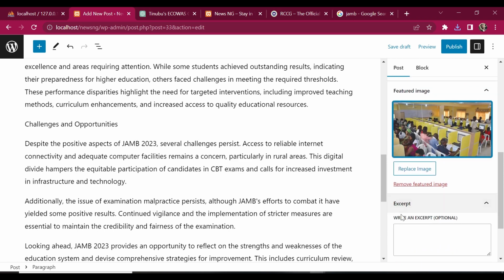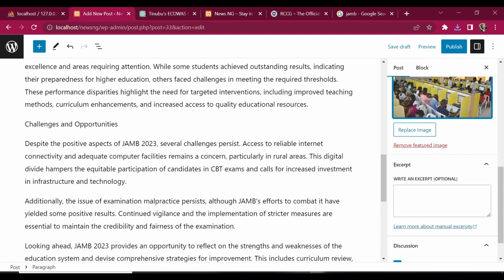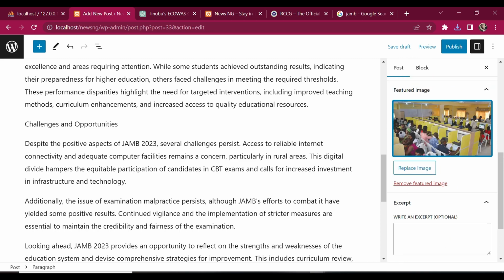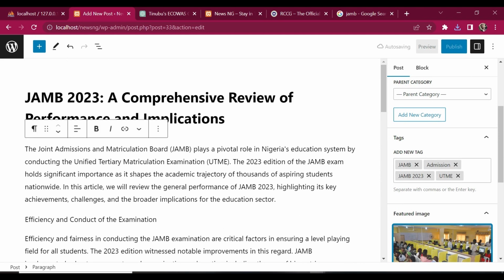Away from the featured image, there's another section called excerpt, which is like a summary or a sort of introduction to your story. You want to give people an insight into what the story is all about. You can do so here, but we're not doing anything there. And then the last thing is the discussion. If you want people to comment, to interact, to like your story, the two buttons are checked. Advisably, you should leave them checked. So I have my story once more.